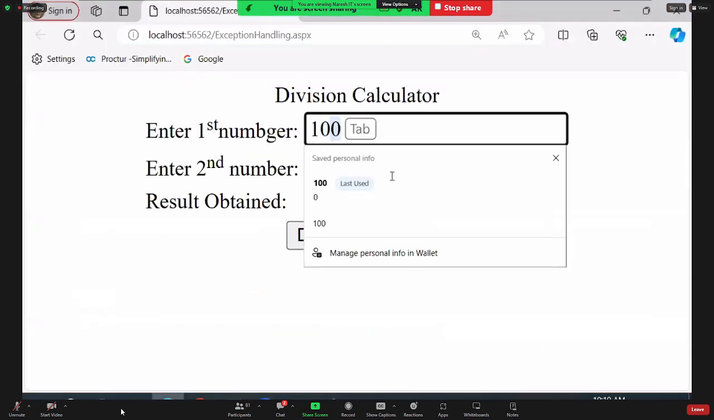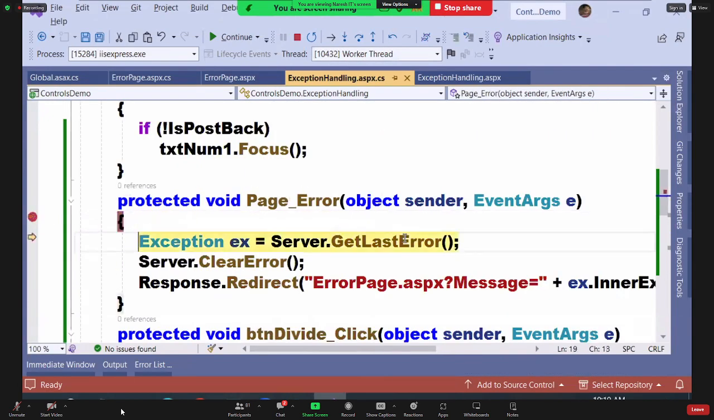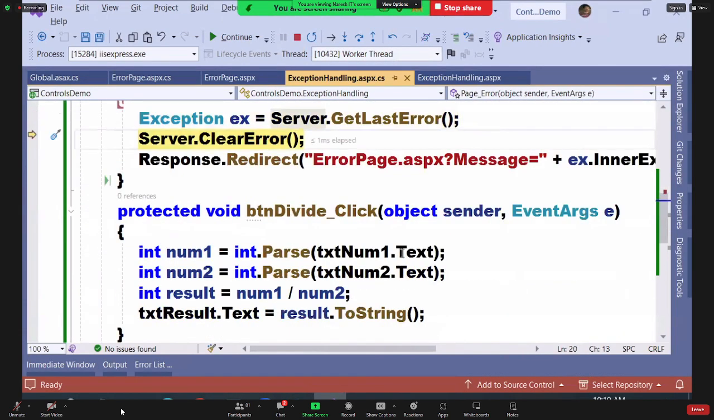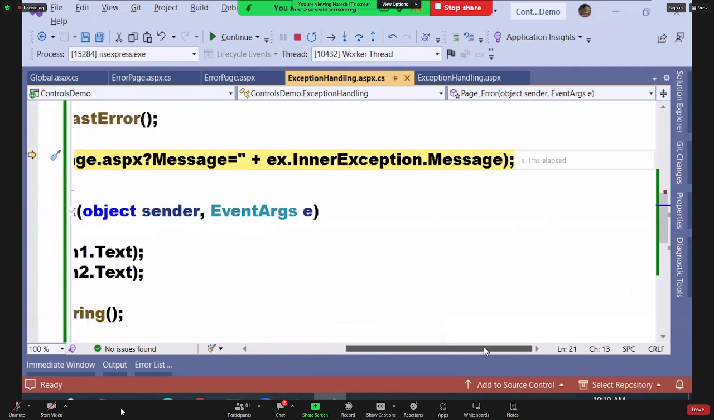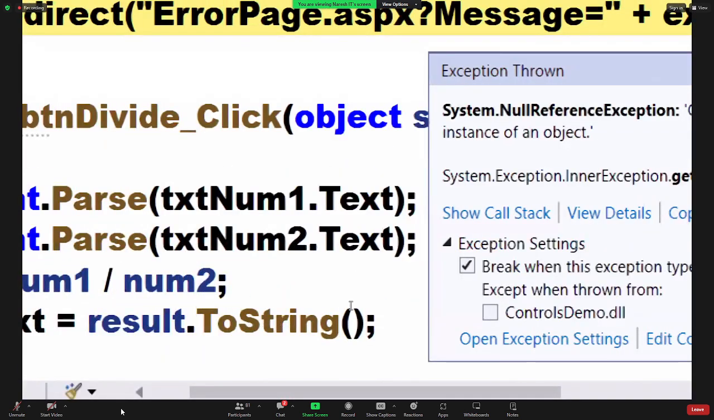Okay, 100 and 0, divide. And see, now the control came here. Is the inner exception null or not? When it is null, how are you calling ex.InnerException.Message? An exception is causing another exception now.